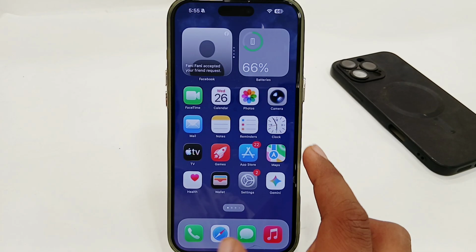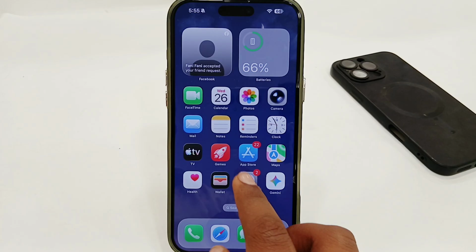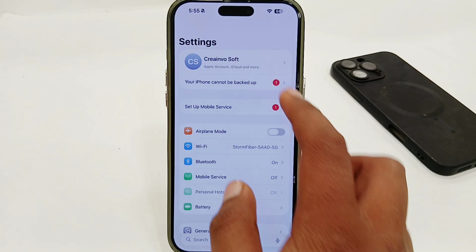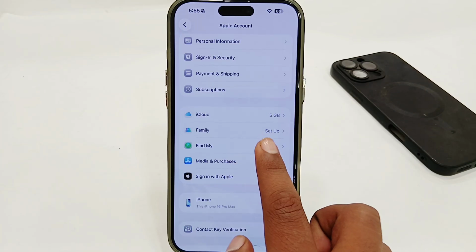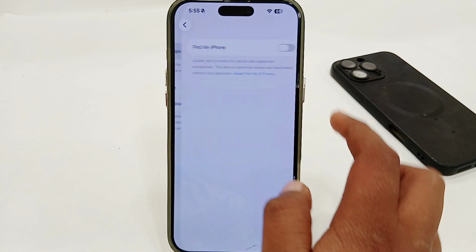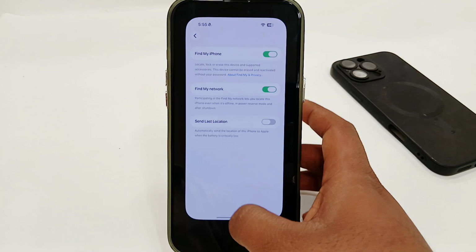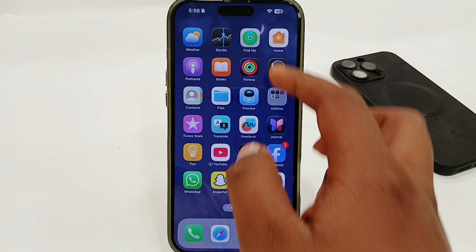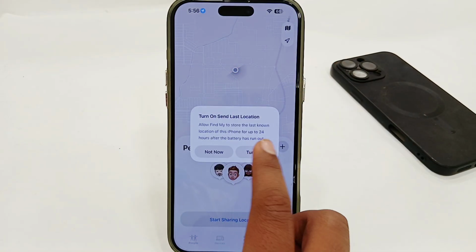First, you have to enable Find My iPhone from your iPhone settings. Open your iPhone Settings app, tap on your profile, your Apple ID, tap on Find My, select Find My iPhone and enable this setting from here. Once enabled, go back, open your Find My app, and tap on this People option.